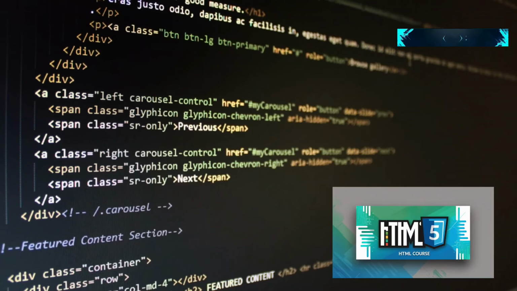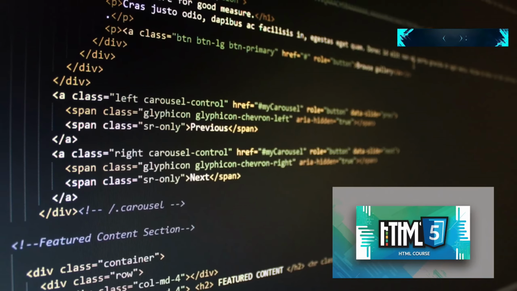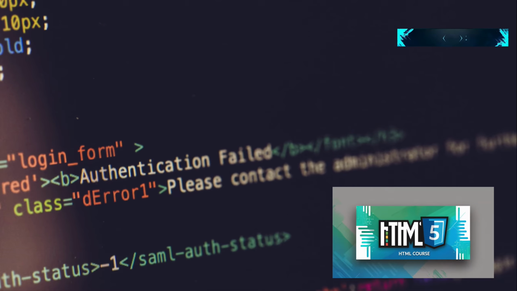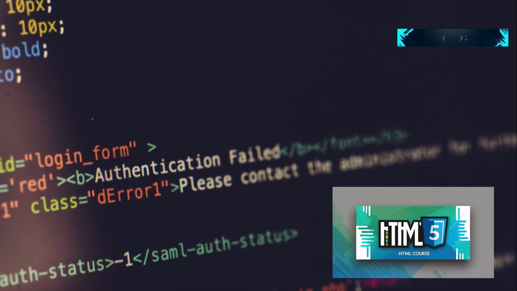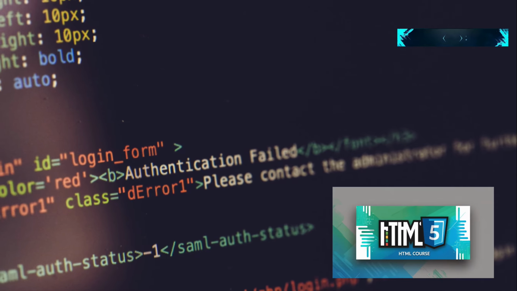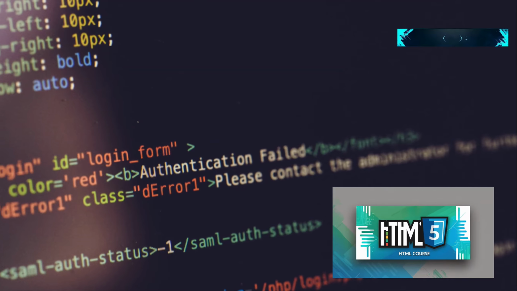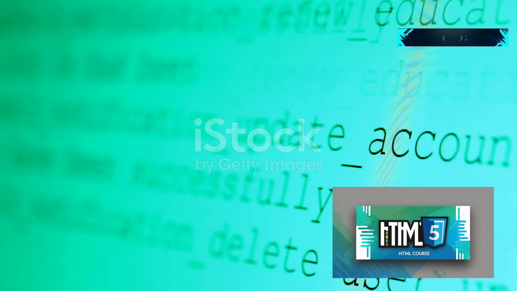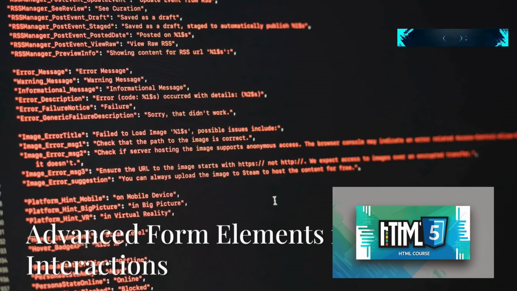The placeholder attribute provides helpful hints to users, displaying temporary text within the input field to guide their input. To enforce data integrity, the required attribute can be employed. This attribute makes an input field mandatory, preventing form submission until the user provides a value. This ensures that crucial data points are not omitted, maintaining data quality.